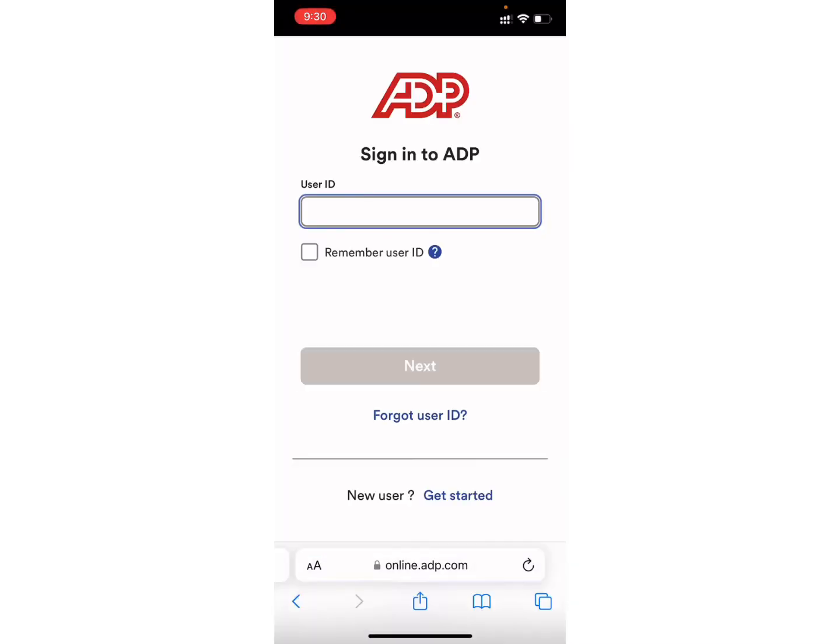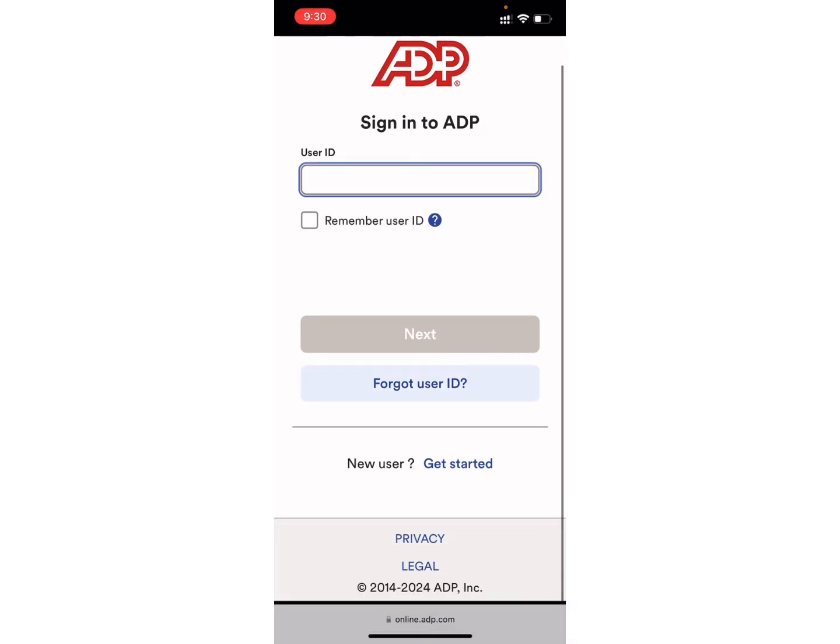And after that, you just need to sign in into ADP using your user ID. And if you are a new user, you can just click on that new user get started option. So once you have your account, you can now easily log in into ADP Tax. Just enter your user ID and that's it. In this simple way, you can log in into ADP Tax.